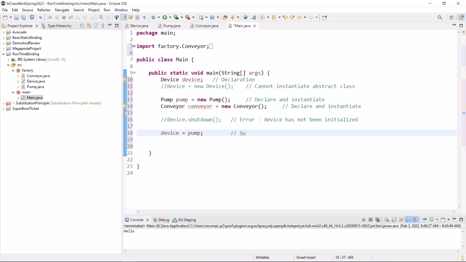Substitute. S-U-B-S-T-I-T-U-T-E. Substitute. Exclamation point. A base class object refers to a derived class object. How about that? How about that? That's awesome sauce right there. That's the substitution mechanism that we saw in that other example a couple minutes ago.